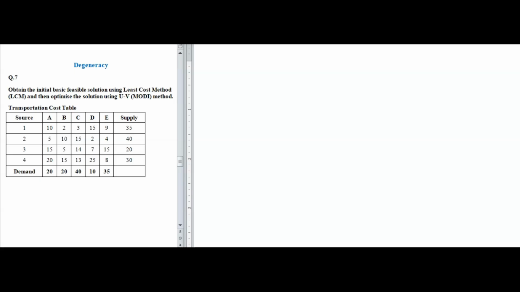So here, phase one, we'll go for the initial basic solution. We have to find the initial solution by using the LCM method. The least cost method means wherever the least cost is, we take that and find the initial solution. So in this transportation table we will take the allocations, and this is how we will get the least cost. The least cost method says first we have to select the least cost.